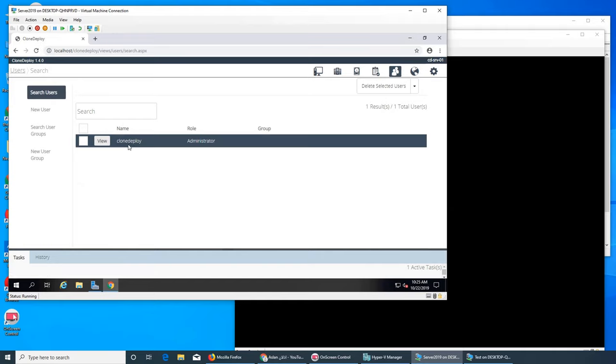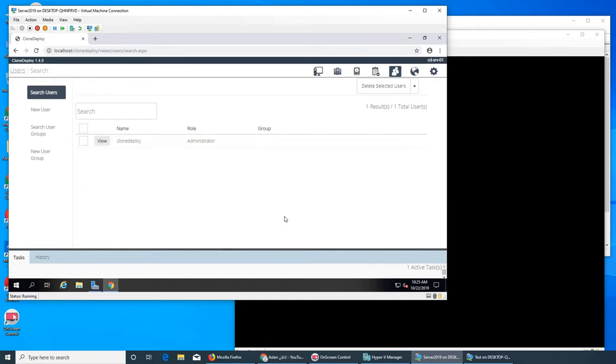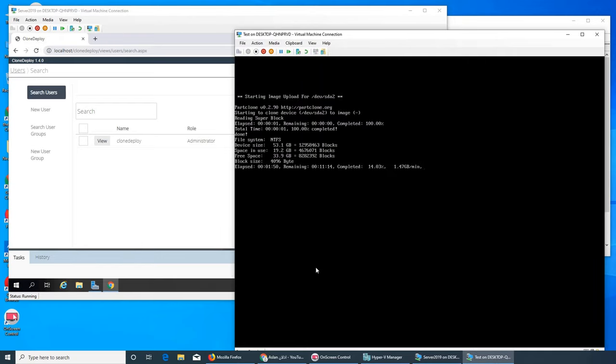You see, we use this username to upload it, or we're going to use the same one to deploy. But you can add new users, and you can give a few others access to this environment, and allow them to clone or restore or deploy images. So it's pretty cool.